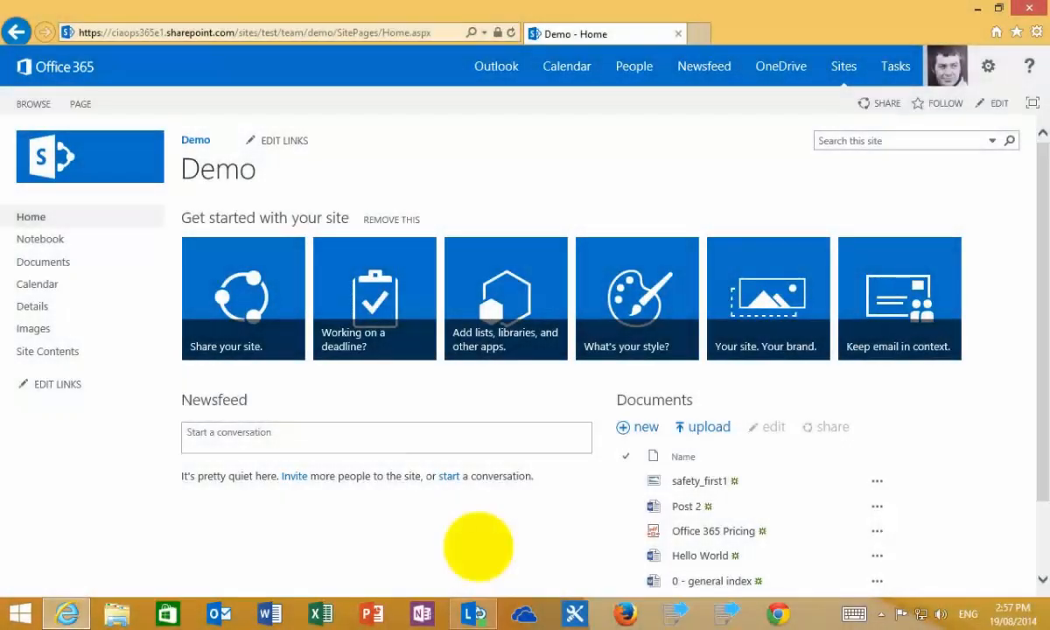So what I'm going to show you here is the power of search that, combined with SharePoint Online, really makes this a great collaboration tool. So what I've done is I've come to my SharePoint team site, and what I'm going to do is start at a document library.